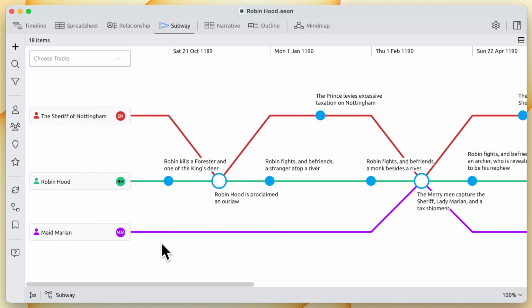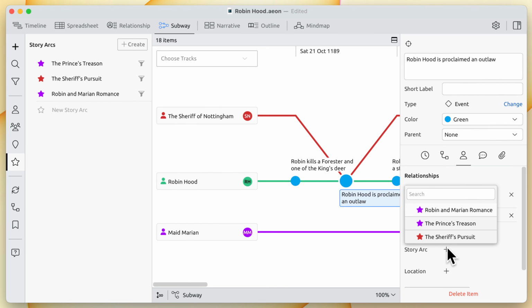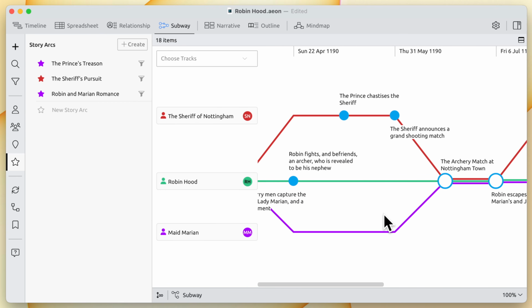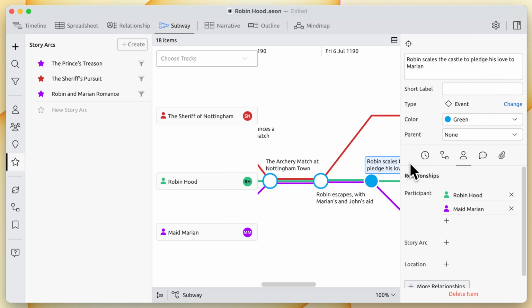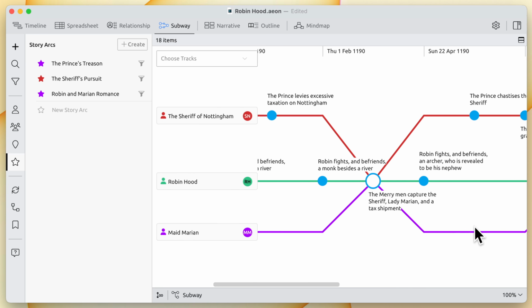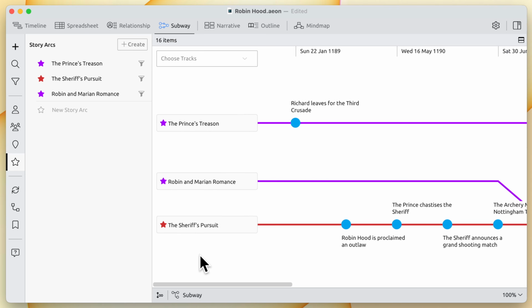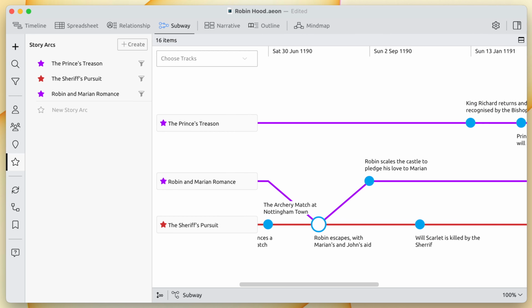Aeon Timeline also lets you name and list your story arcs, similar to how we listed our characters. We can add events with Robin Hood and the sheriff to our Sheriff's Pursuit story arc, while assigning those with Robin Hood and Maid Marian to the romance story arc. By then showing story arcs rather than characters in subway view, we can see how our different plot threads run alongside each other.